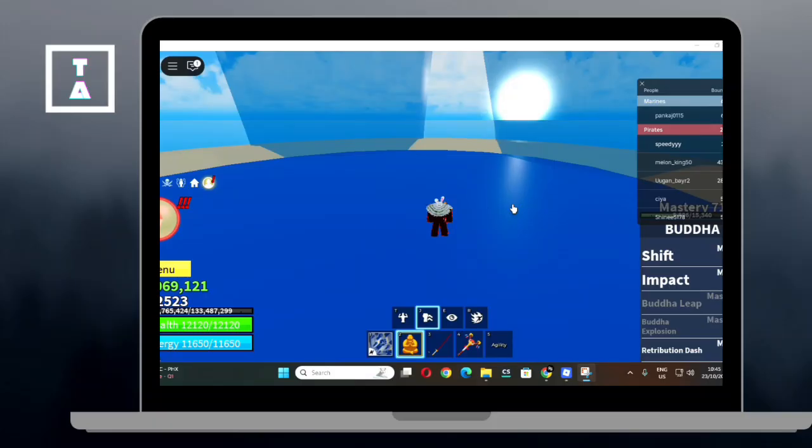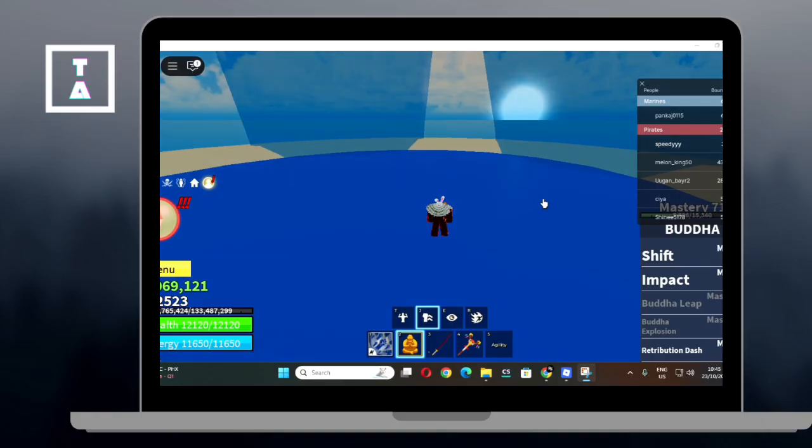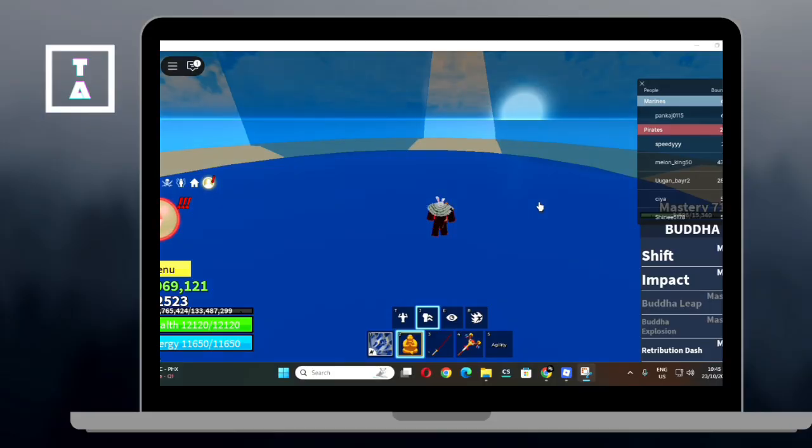Let's get started. First, open your browser and go to roblox.com, log into your account, and choose any game you want to play. Then click play and Roblox will automatically launch the Roblox player app. Once the app opens, you're ready to use your keyboard and mouse controls.